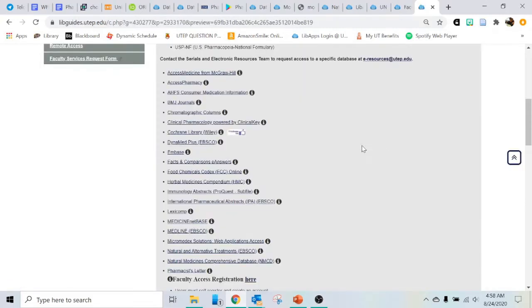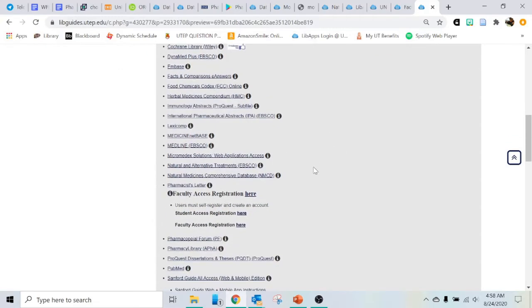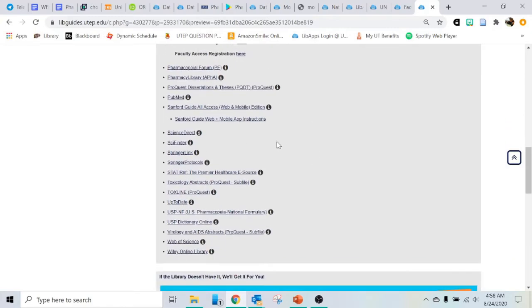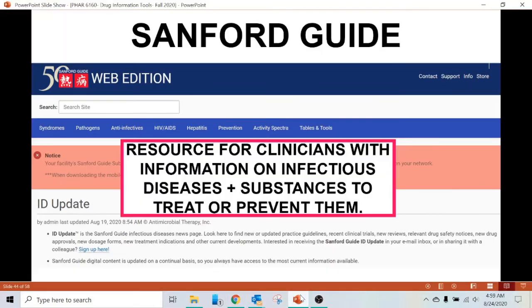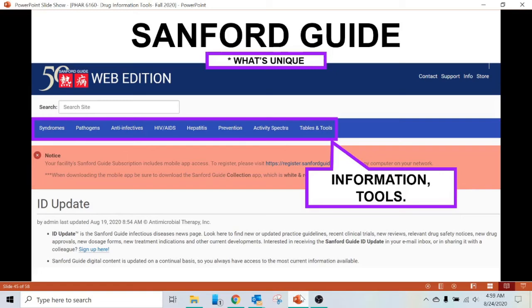The last drug information tool I want to show you how to navigate to is the Sanford Guide. It is also in this list of databases. We can scroll down to Sanford Guide. This is Sanford Guide. Sanford Guide is a resource for clinicians with information on infectious diseases and substances to treat or prevent them. You'll find information and tools near the top of the screen, and it really is an incredible amount of information, not just about drugs, but if you use the menus on the top of the screen, it's information about the conditions, the diseases, and the infections that are being focused on in this database for treatment.